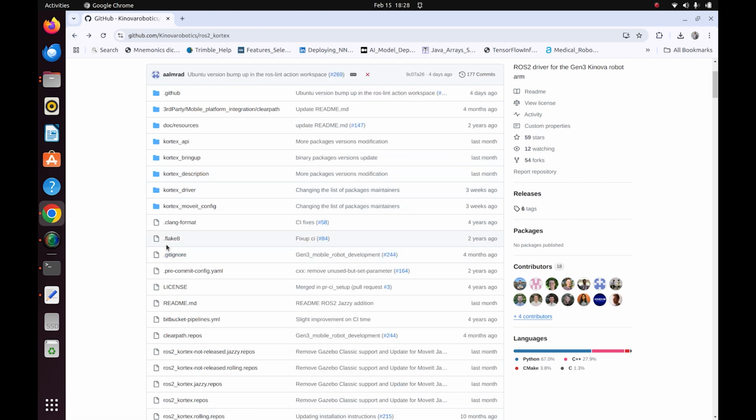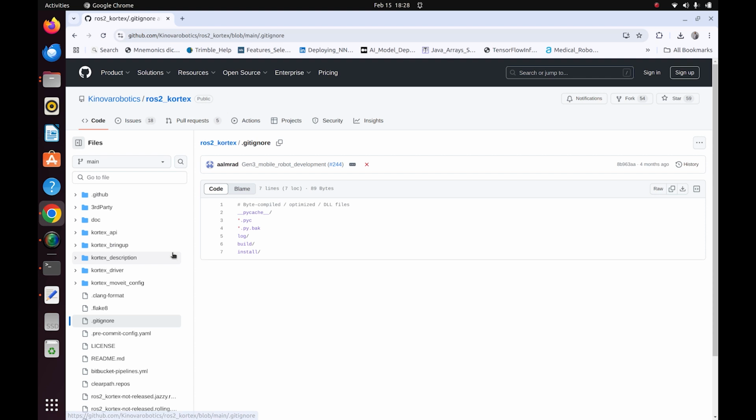Another important directory is the .gitignore. If you remember, I mentioned before that users can clone the remote GitHub repository locally on their system, and they can make modifications on this cloned repository before pushing them back to the remote one.